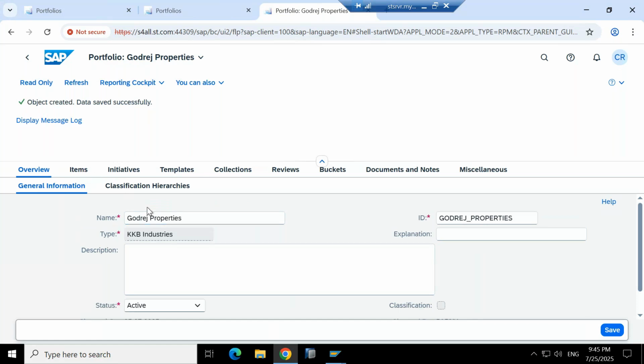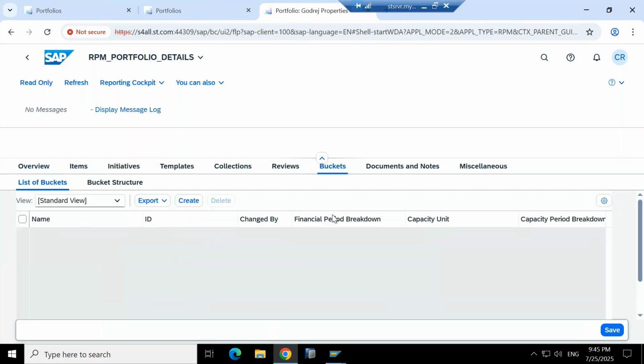So to just create your portfolio, you are entering only the name and ID. That's it. The status is automatically selected by the system. That is also one third field, which is mandatory to create a portfolio here. Further, to create a bucket, we need to go to the bucket tab and create the bucket. You'll see it in a more formal way from the next session. Any question here?